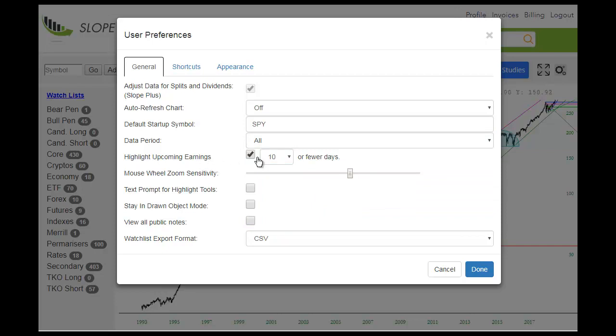Highlight upcoming earnings is extremely helpful during earnings season. What this will do is show you the number of days until a certain symbol reports its earnings. It can be as little as 1 day up to 20 days. So what will happen is in your watch list, it will show you a number following each symbol for any symbols that have earnings announcements in the upcoming up to 20 days. And so this is a way to be on the alert for earnings events for your relevant symbols.